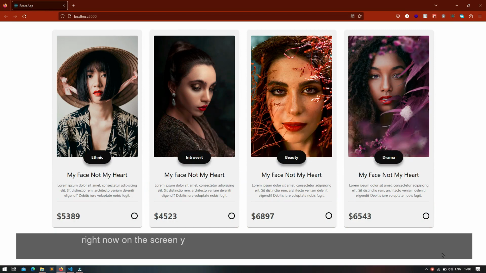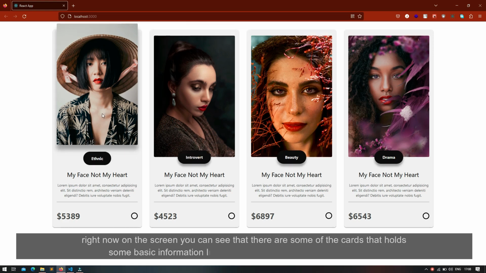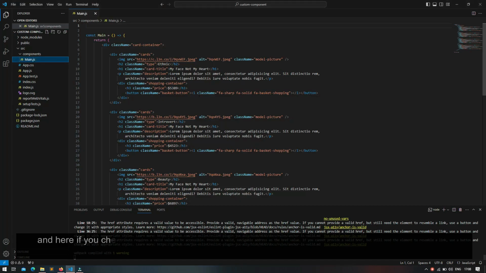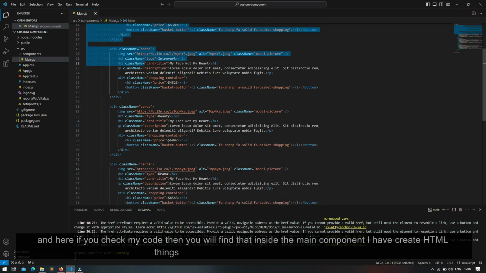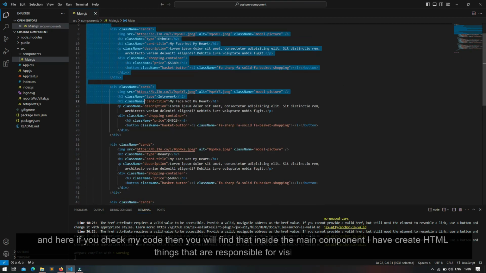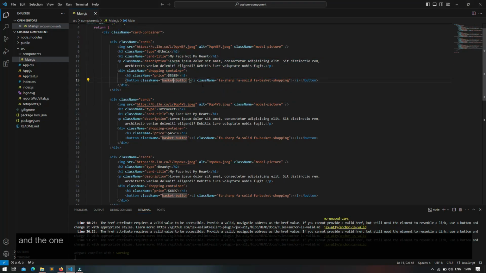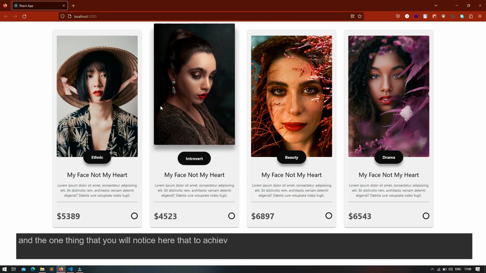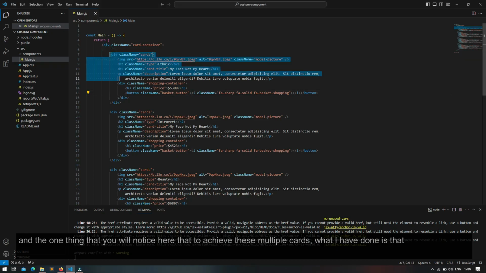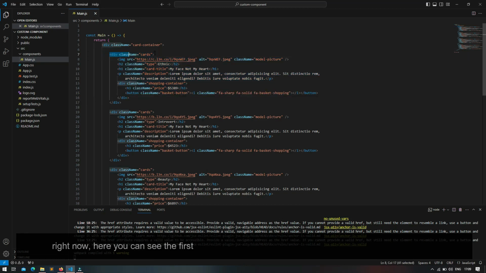Right now on the screen you can see that there are some cards that hold some basic information like images, title, paragraph and the price. And if you check my code, then you will find that there is a main component that I have created, and here I have created all the HTML that is going to be responsible for this UI. The one thing that we will notice is that to achieve these multiple cards, I have repeated the same code multiple times. So right now here you can see the first card, the second card, the third card and so on.